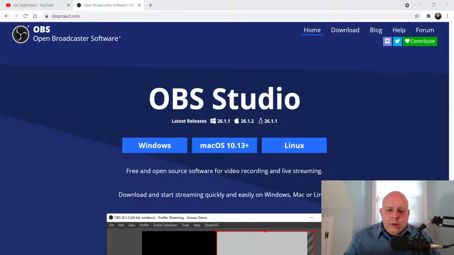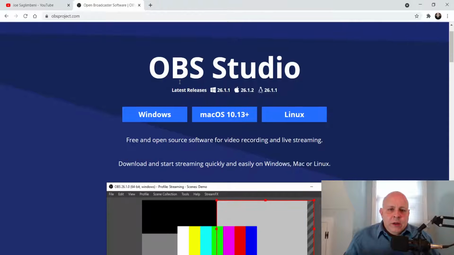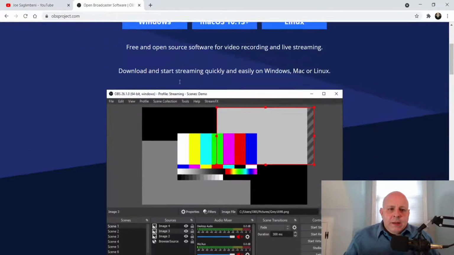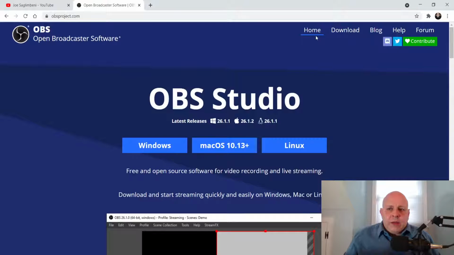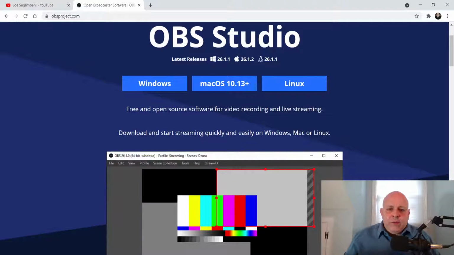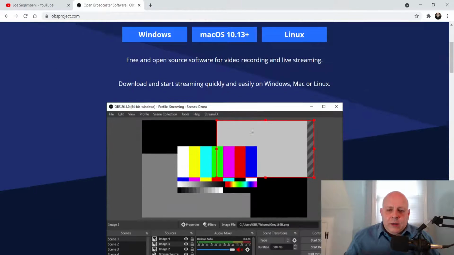So what I'm going to do now is scroll down the OBS Studio program here. And this is OBS right here. You download it for Windows, Mac, or Linux. Free open source software for video recording and live streaming. Download and start streaming quickly and easily on Windows, Mac, or Linux.